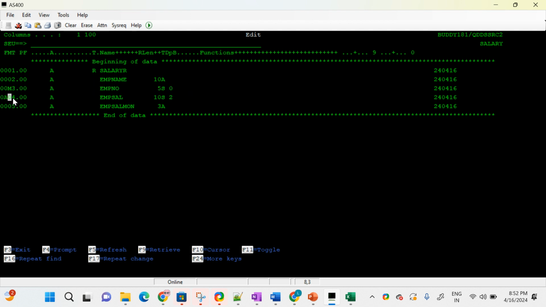So that is why I gave the M against the EMP number, and I gave the A against the EMP salary. EMP sal, enter. Okay. So now you can see EMP sal is the first and EMP number is in the fourth place. Okay. So now I wanted to move multiple fields.